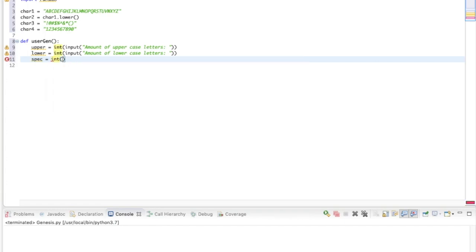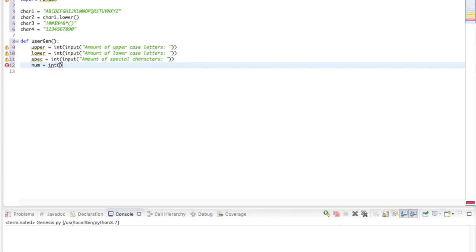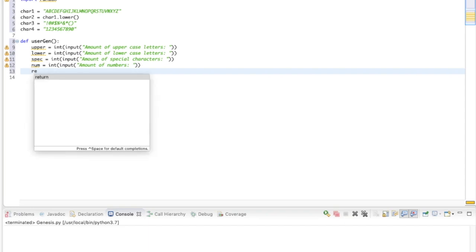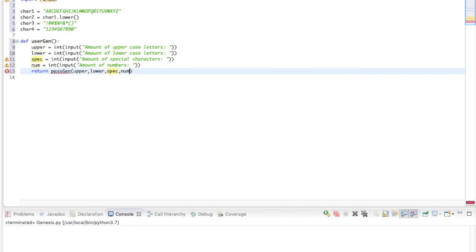Make sure you cast that int type variable on there, just so it can use those variables in calculations. And we do the same thing for the num type characters. Those are your numbers. So generally, this is what a strong password has in them. So now what you want to do is return these values and put them into another function we're going to make next called passgen. Those are going to be the parameters for our next function where we will be assigning those values to a new password string.